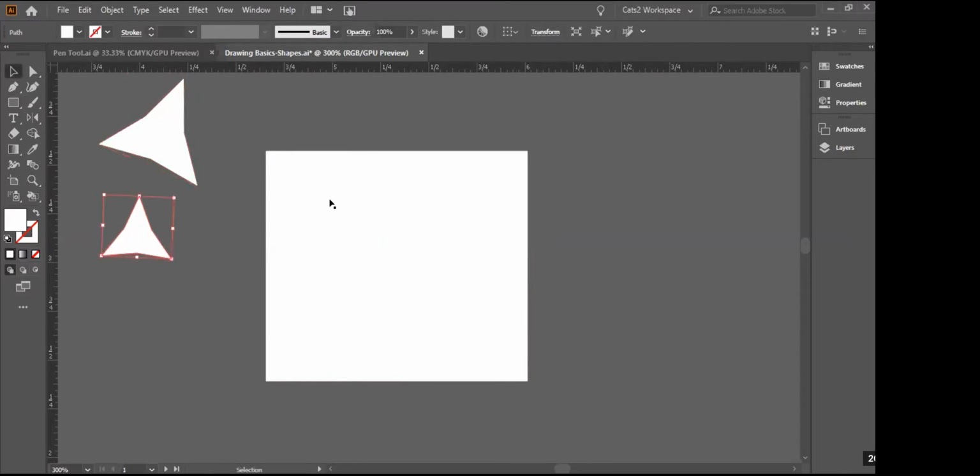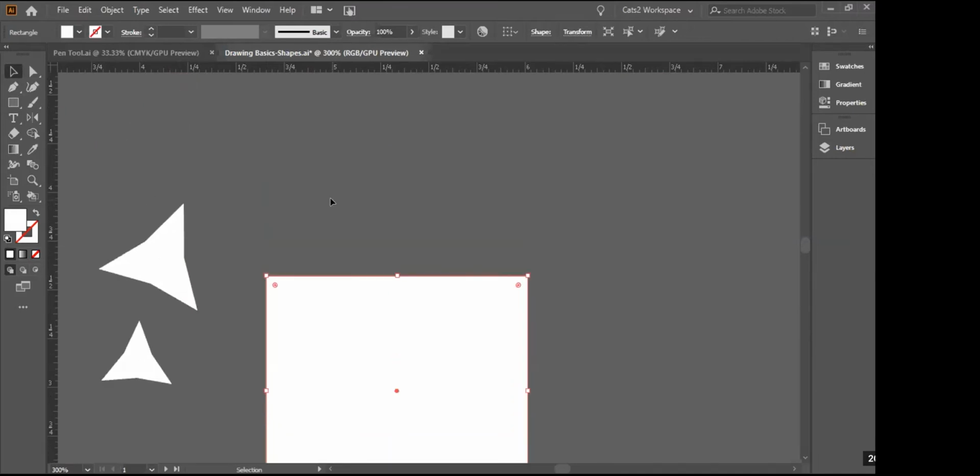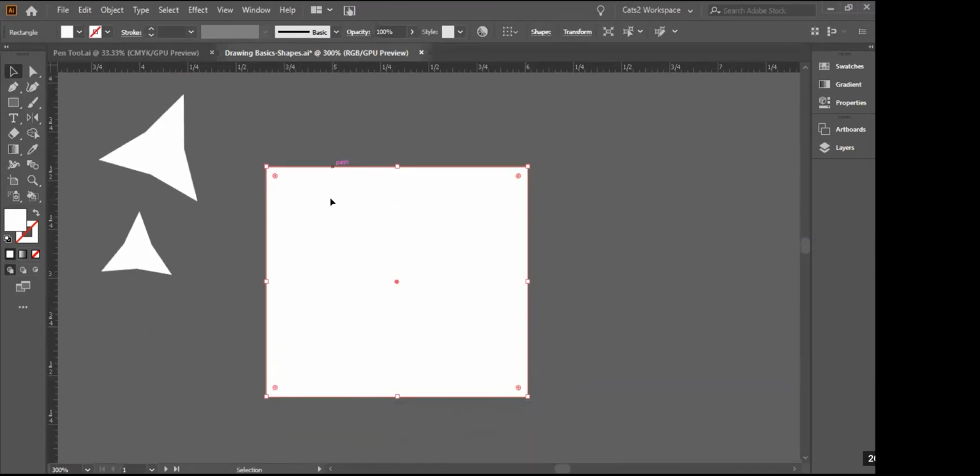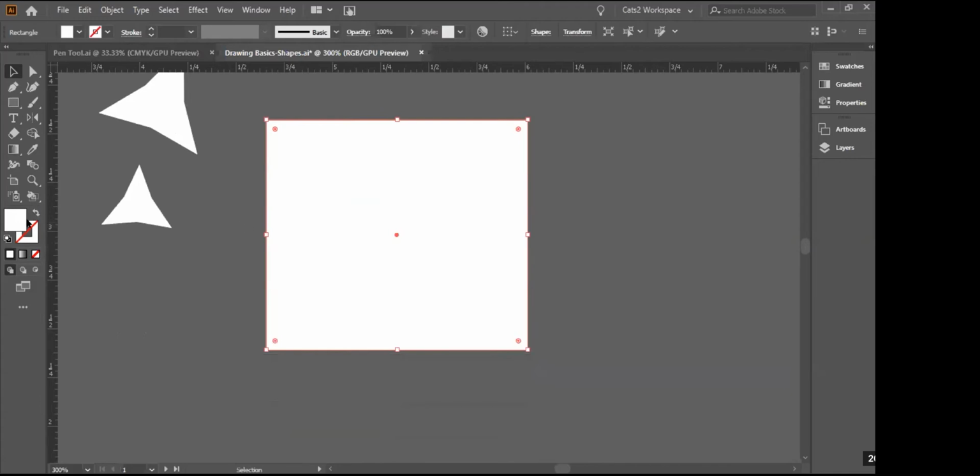All these 3 shapes are called paths. Now there are 2 types of paths. There's an open path and a closed path. So what's the difference between the two?